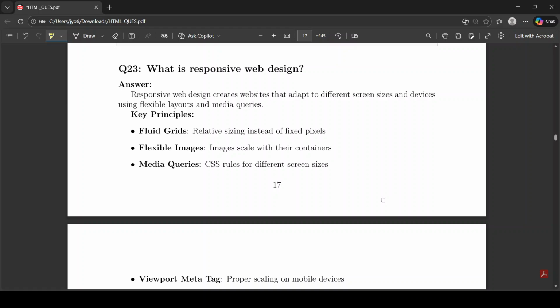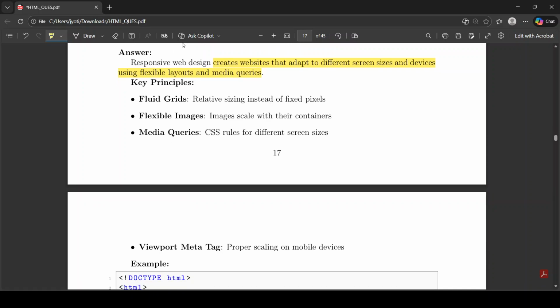Now, what is responsive web design? Responsive web design creates websites that adapt to different screen sizes and devices using flexible layouts and media queries. I told you that mobile, tablet, laptop and desktop all have different sizes. To adapt to different screen sizes and devices, we use flexible layouts and media queries, that is responsive web designing. Its key principles are relative sizing instead of fixed pixels, images that scale with their containers, and CSS rules for different screen sizes.